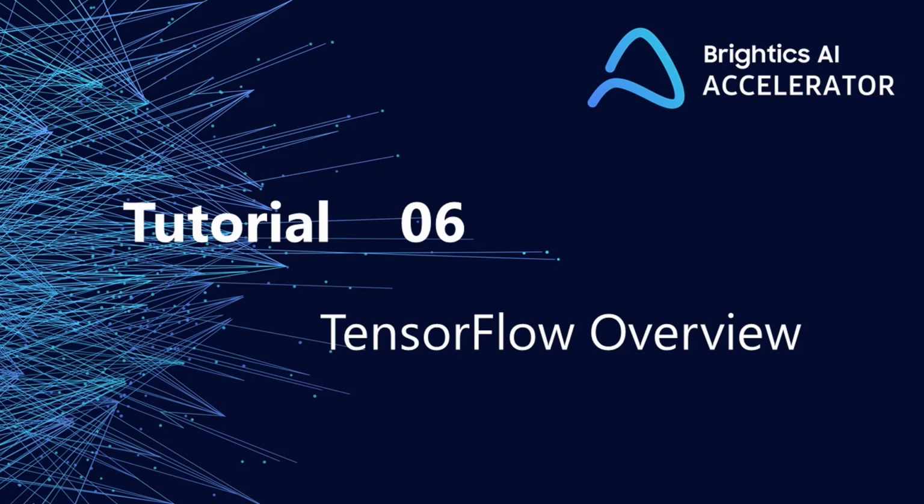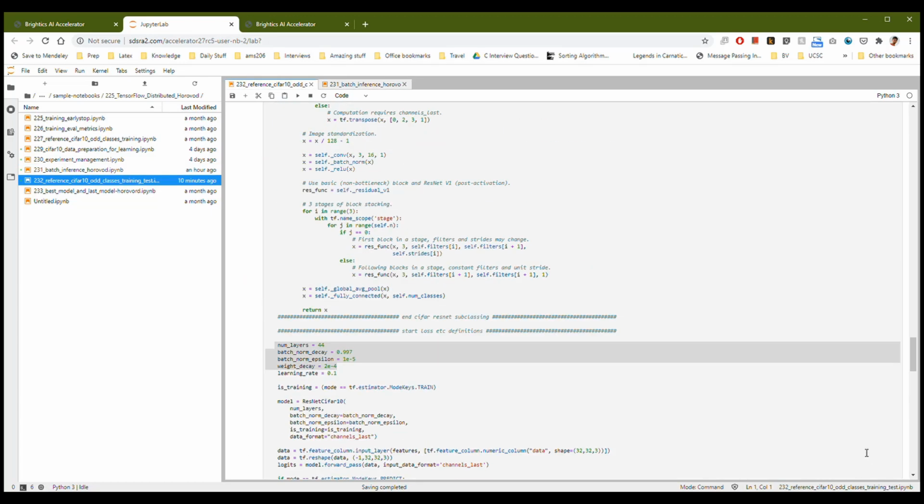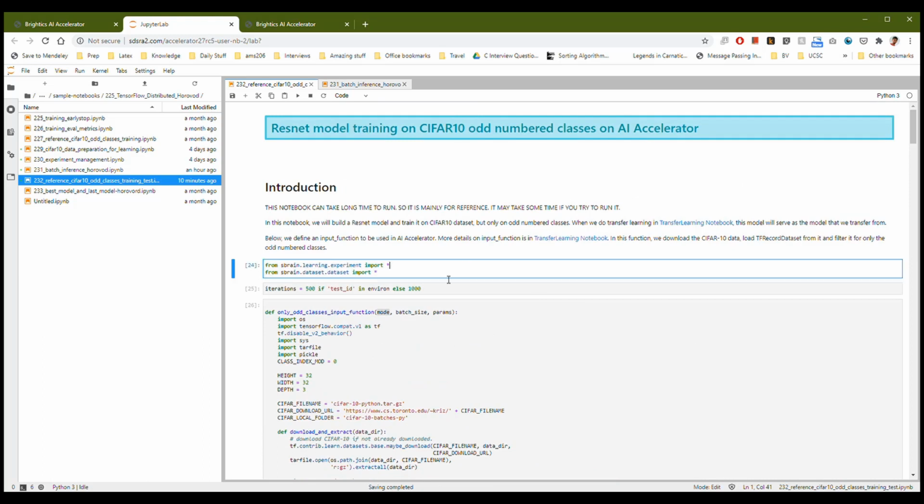This is episode number 6, an overview of our TensorFlow framework. I'm going to explain two notebooks. One is the notebook for a typical 101 example of training and prediction in AI Accelerator, and the other is for batch inferences. So let's go to the first notebook.